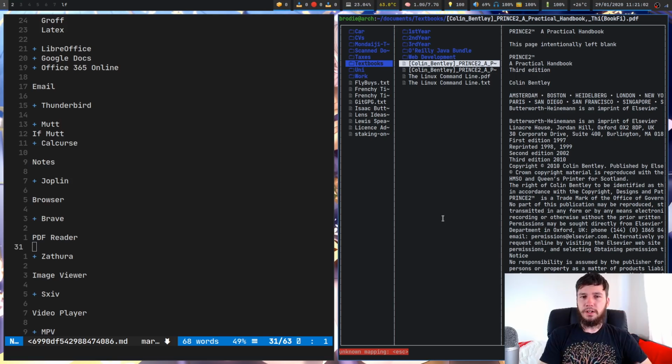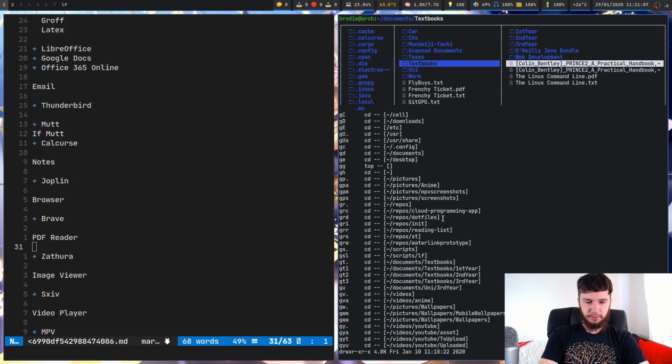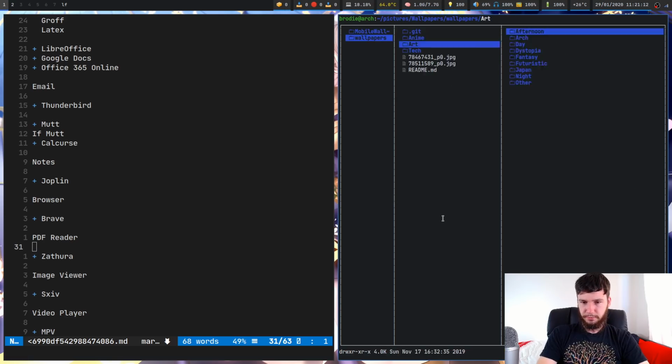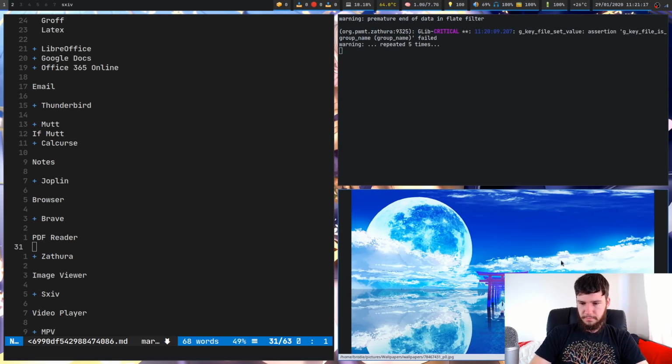So for my image viewer, I've got SXIV. This is a really cool image viewer. So if we just go over to my images folder and just bring up something random. Nothing too special. It's just a very lightweight image viewer.